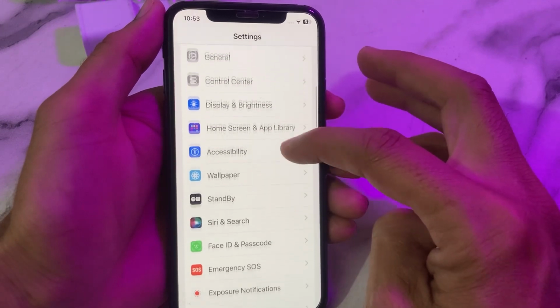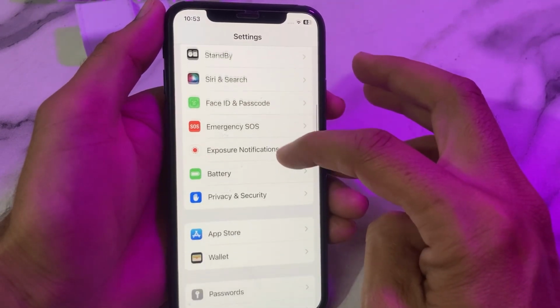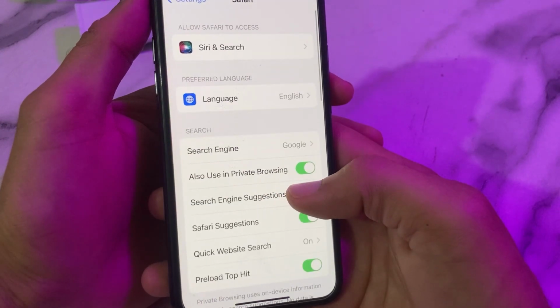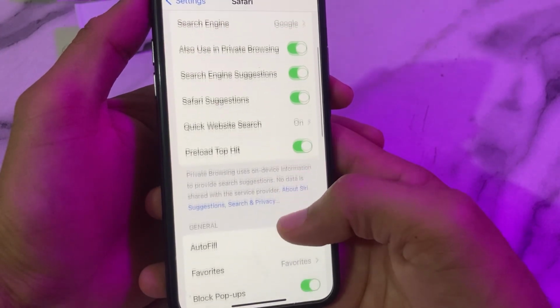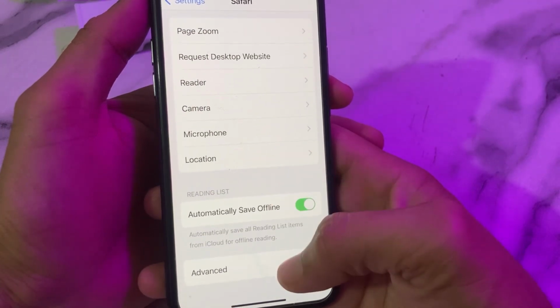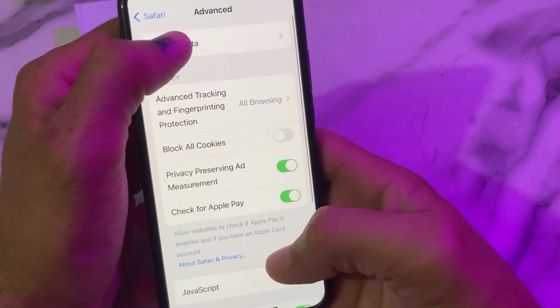Then scroll down, and search for Safari browser. So here is Safari, you need to tap on this. Then after that, you will see this type of interface. Scroll down, and here is the option of Advanced. You need to tap on this, and here is the option of Website Data.